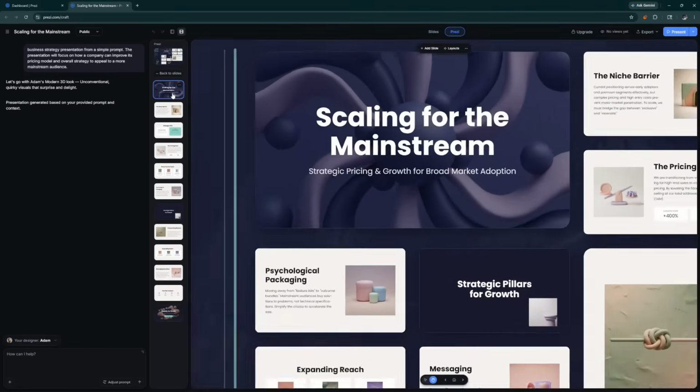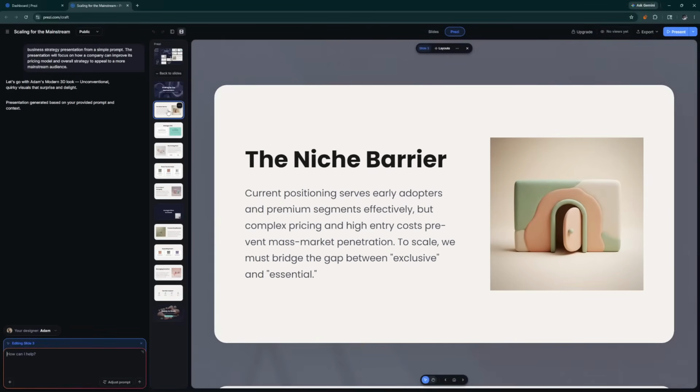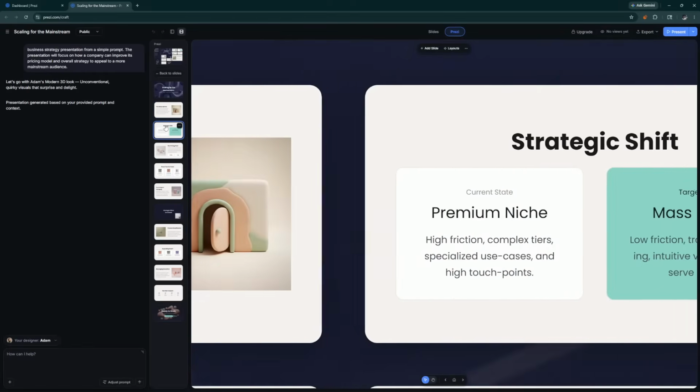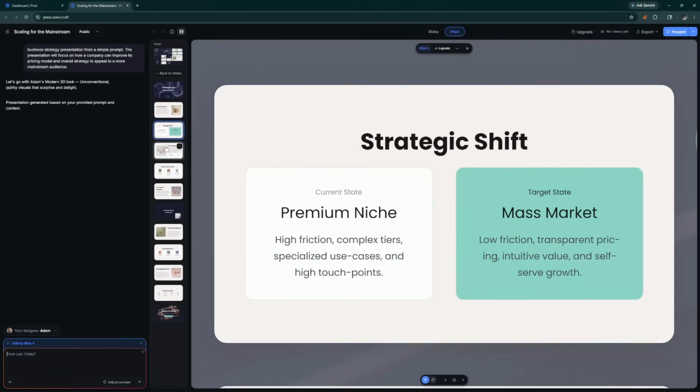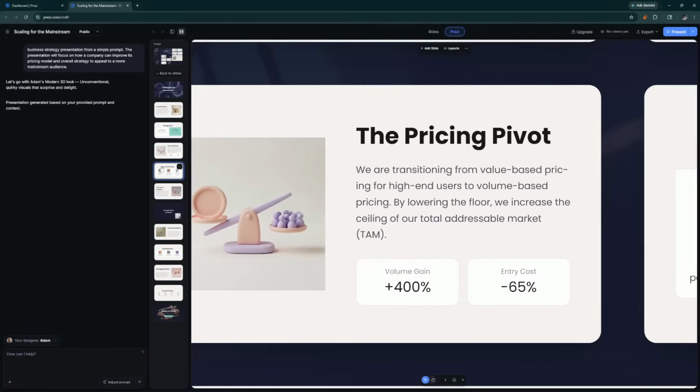Once the presentation is generated, you can click through each slide one by one to see exactly what Prezi AI created. This lets you review the content, check the design, and make sure each section is structured the way you want before making any edits.